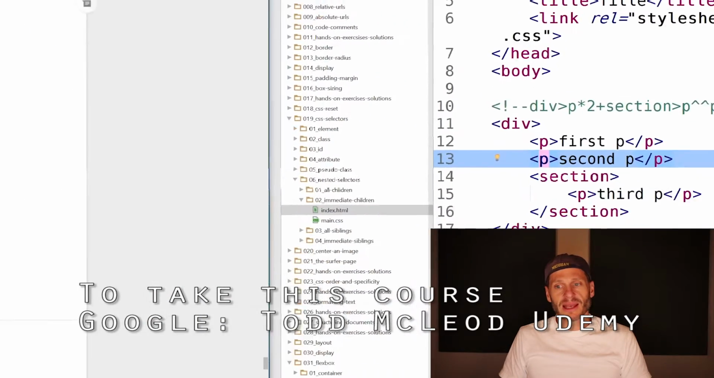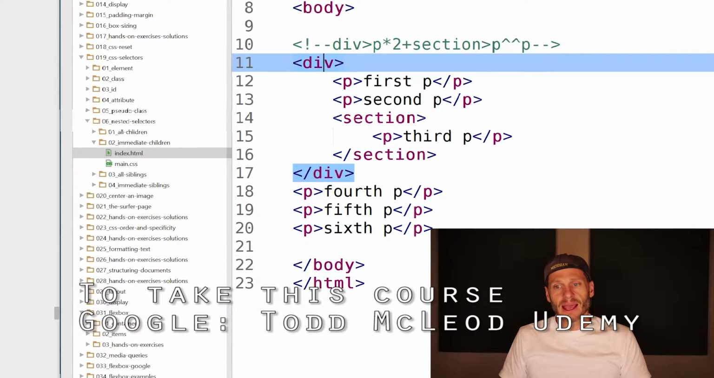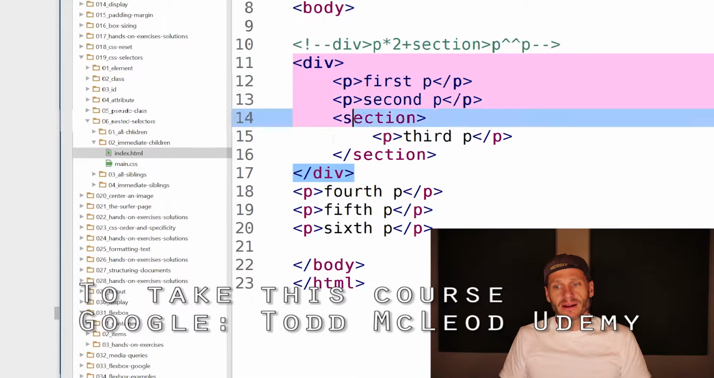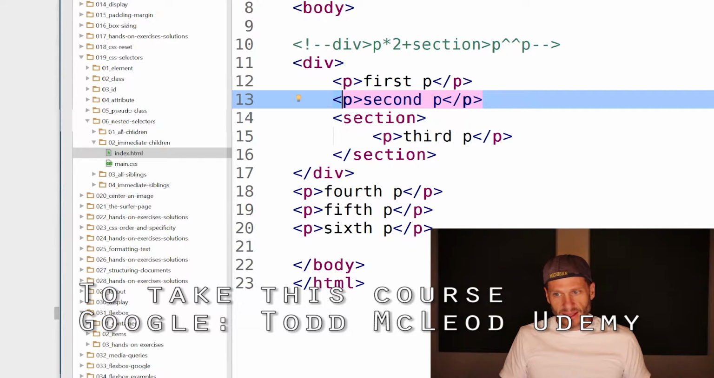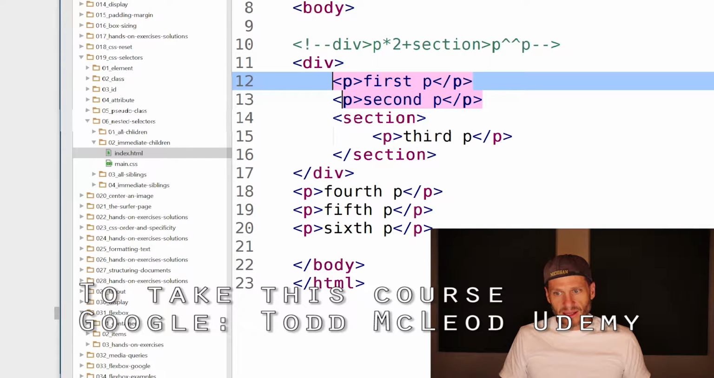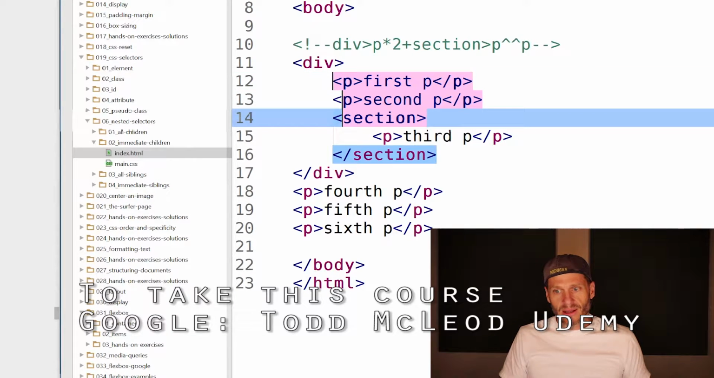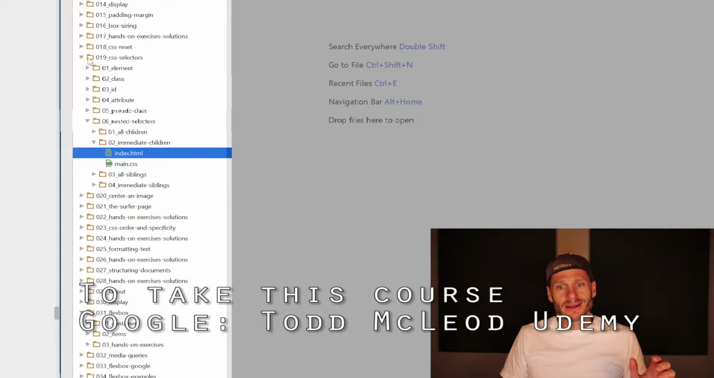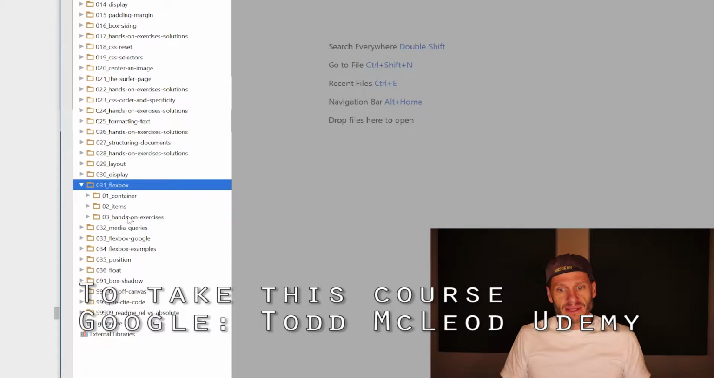So if I was to take this code right here and make this a Flex container, right? My Flex items would be this one, and this one, right? Those would be my Flex items, but not this one, because that's not an immediate direct child. So that's how Flexbox works, containers and items. And we're going to be looking at Flexbox in relation to this concept of containers and items.